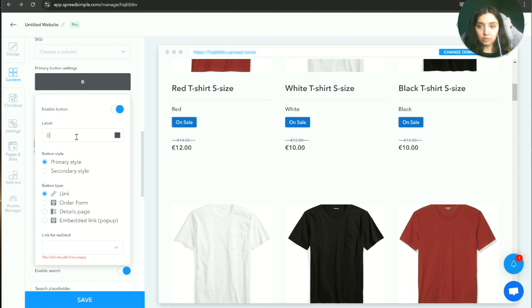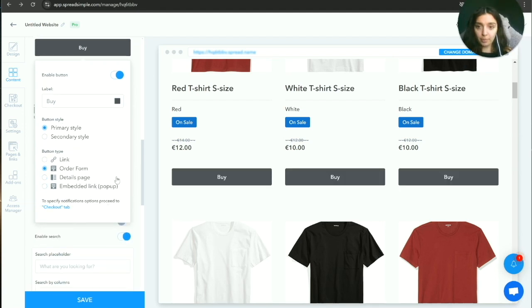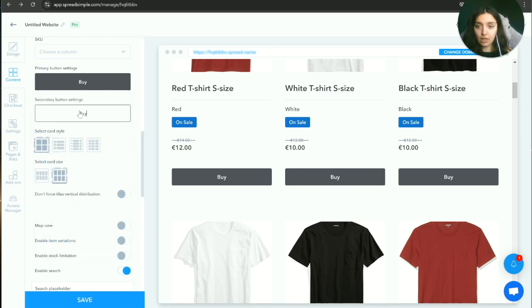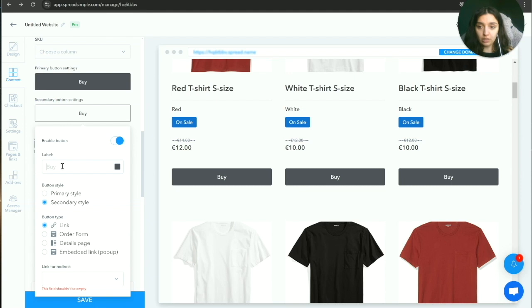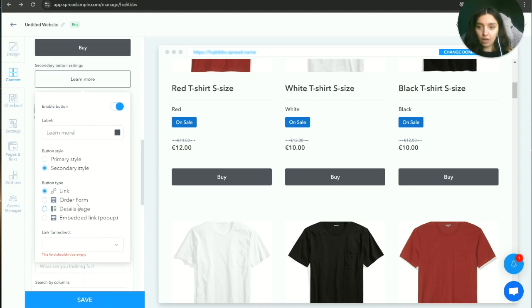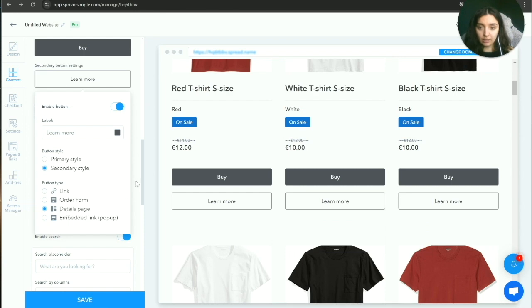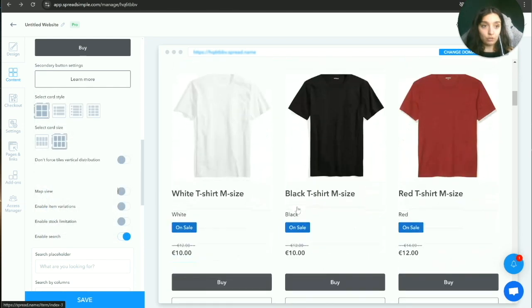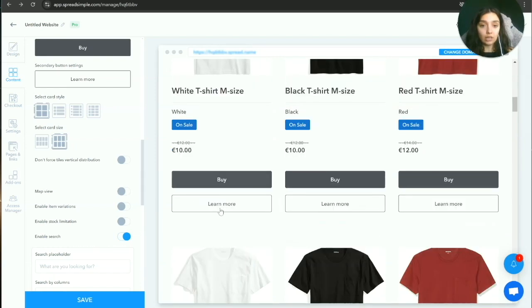Label it, well, buy sounds good to me. And it can take us to the order form, for example. Okay, it's ready. And the second button can take the user to the details page. For that, we need to first enable it, and let's name it Learn More, for example, and select details page. Okay. Now each of the products on the items list has 2 buttons.